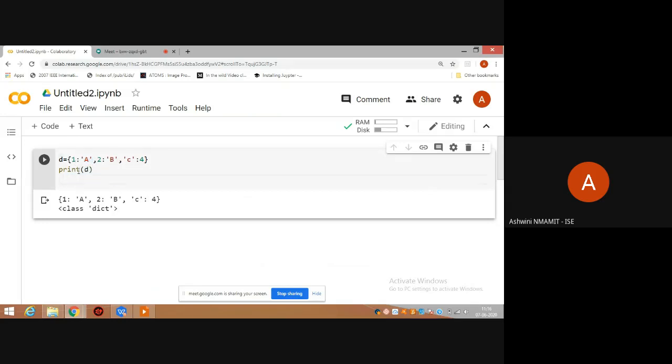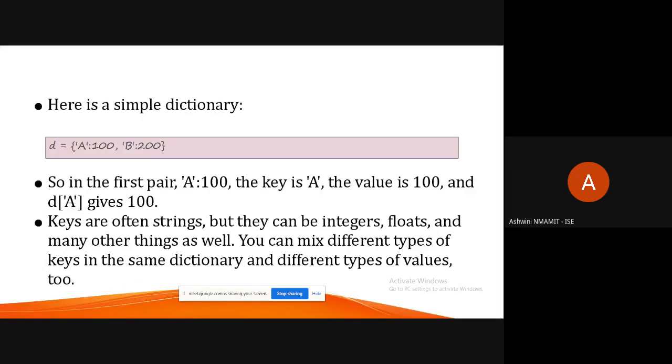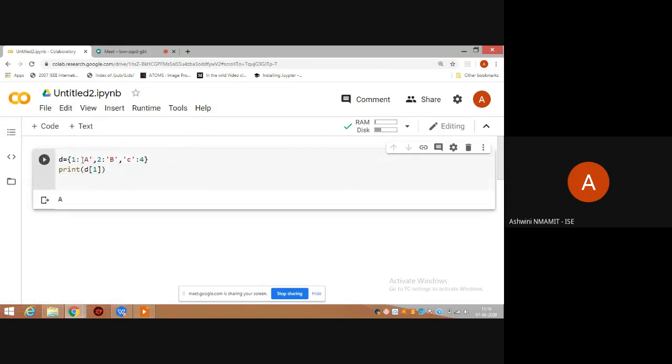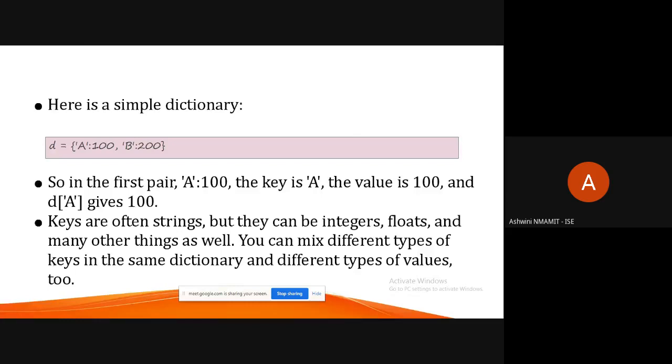So that is nothing but say, if I give D of 1, it would give me the value. So remember here we do not have the index position as 0, 1, 2, 3, 4. Here, how do we retrieve the value of this A? With the key element. If I give C, it would give me the value pertaining to that particular key element.